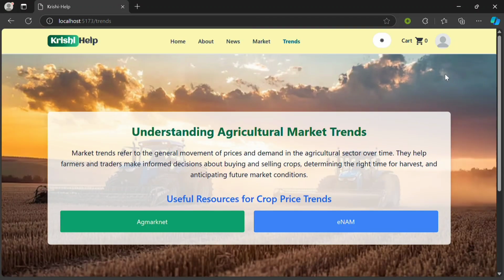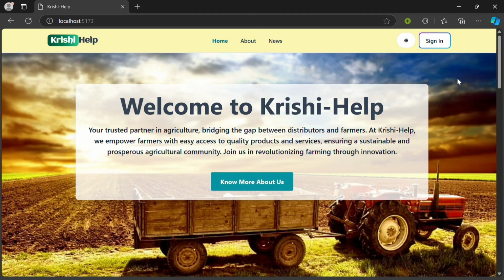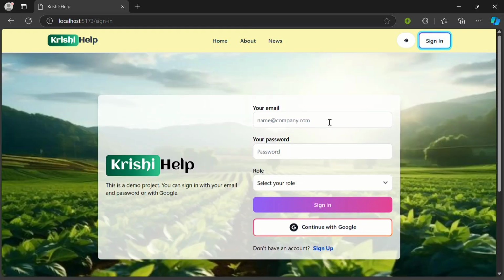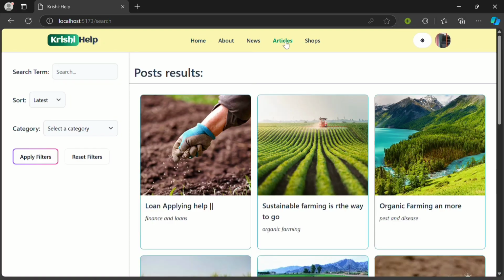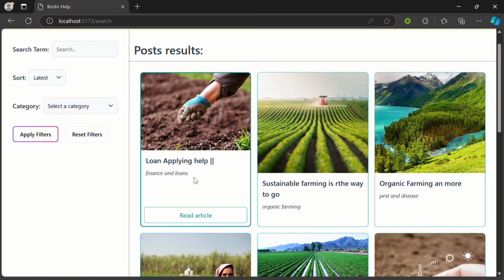Okay, so now let's show you whether the article section works perfectly or not. Let's now sign out and then sign in as a farmer. So I already have a password, suppose LL, and then we log in as a farmer. So we already had this ID. Now if we go to the articles, this is the post that I had made.